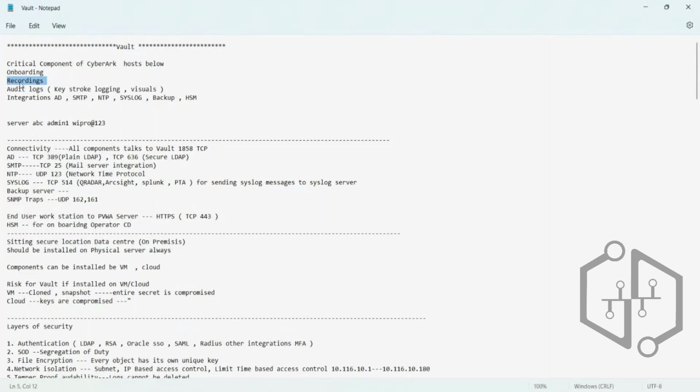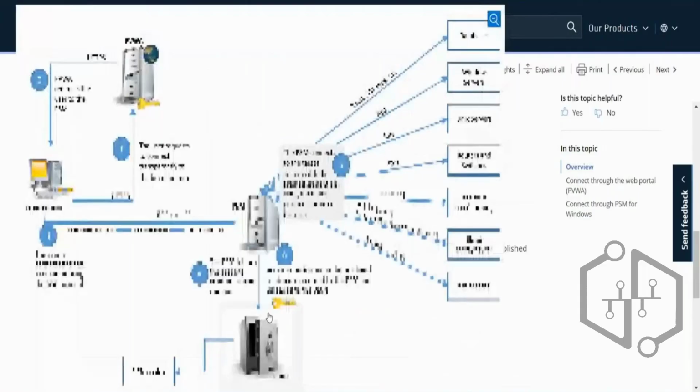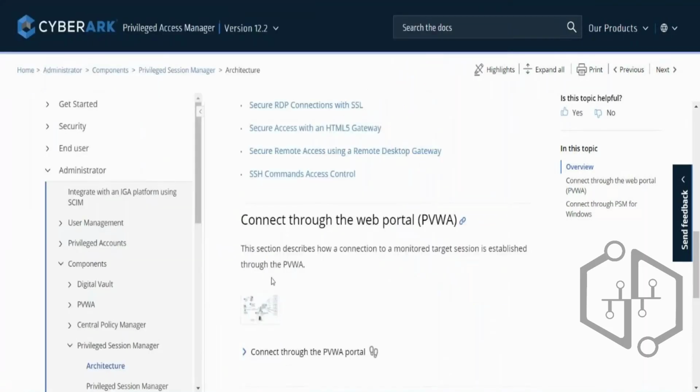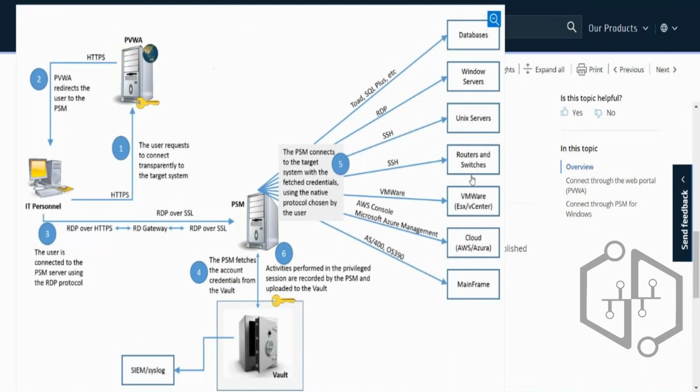Then we have recordings. So for every action you perform in CyberArk, if you're connecting to a Windows server, you're doing some sort of things, your action would be thoroughly recorded. And once it is recorded, as we have seen yesterday, the recordings are uploaded to the vault. So now you can see that whatever actions you're performing on the system, if I'm connecting to a database, Windows server, Unix server, router, switches, anything from CyberArk, this is a component of CyberArk PSM which records the session. It will record everything I'm doing on this target system, and the recording would be uploaded to the vault.